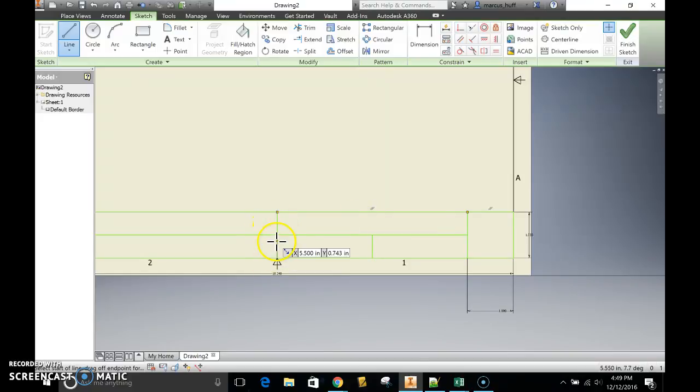I have a center point here. I should have a center point here. And I'm also going to need a center point here and here. So a couple more. Trim this one out, draw it back. And that should give me center points on this line and on this line.